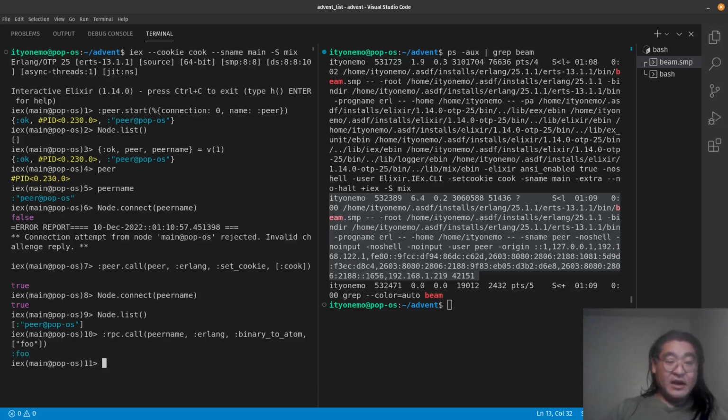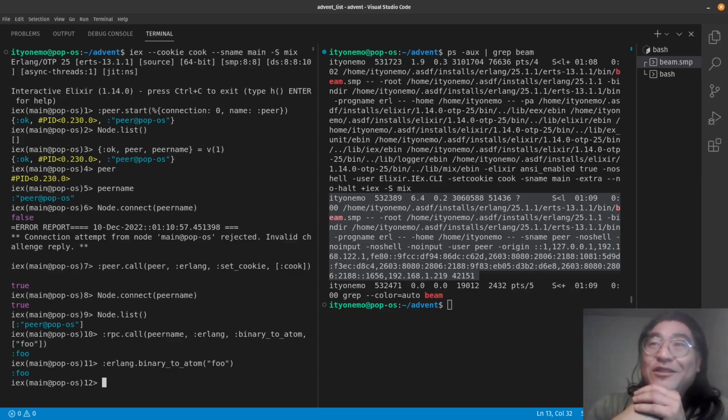And that gives us the atom foo. And this is exactly the same as if I were to have called erlang.binary_to_atom foo locally, except of course that function was run on the remote node, and the result was sent back to me on this node. But you have to take my word for it, because there isn't really anything distinguishing these two results.